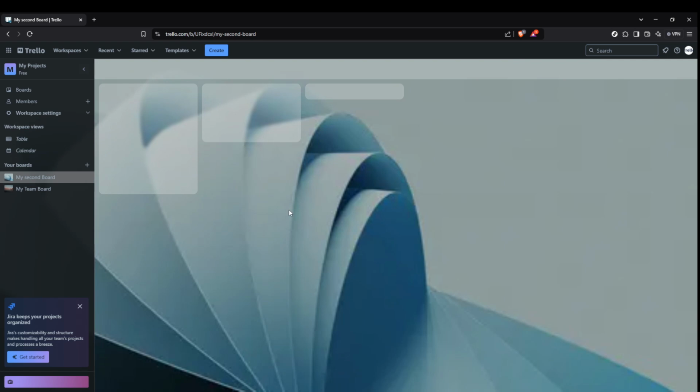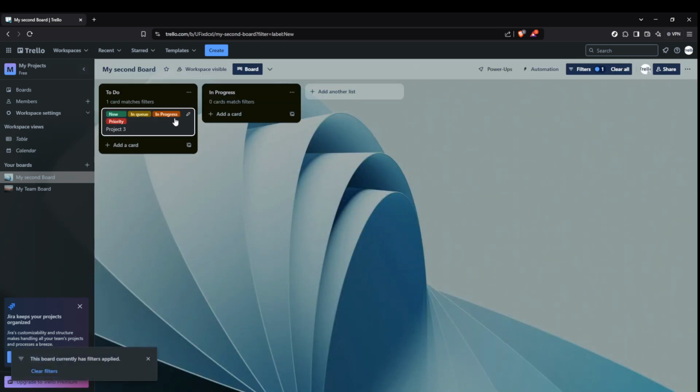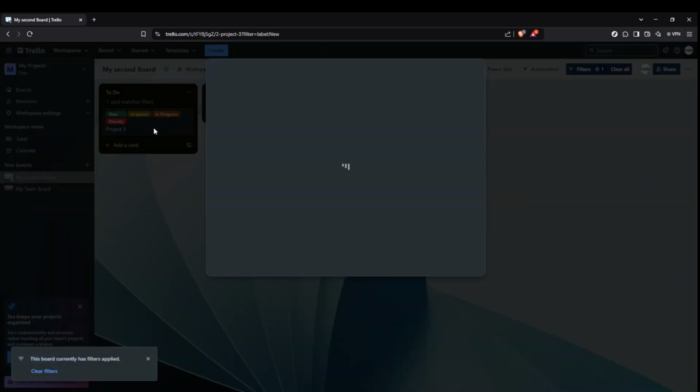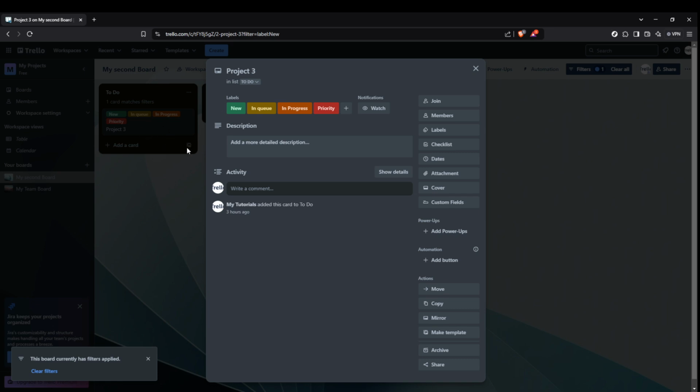After selecting the board, you'll want to find the specific card that the file is relevant to. Simply click on that card to open it up. Now within this card you should see a range of options, and what you're looking for is the attachment option. Go ahead and click that.